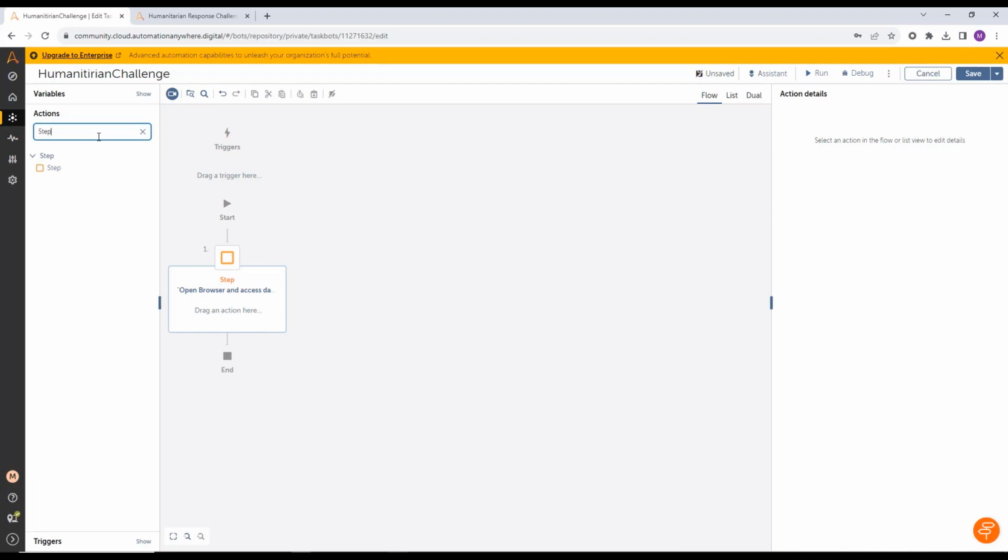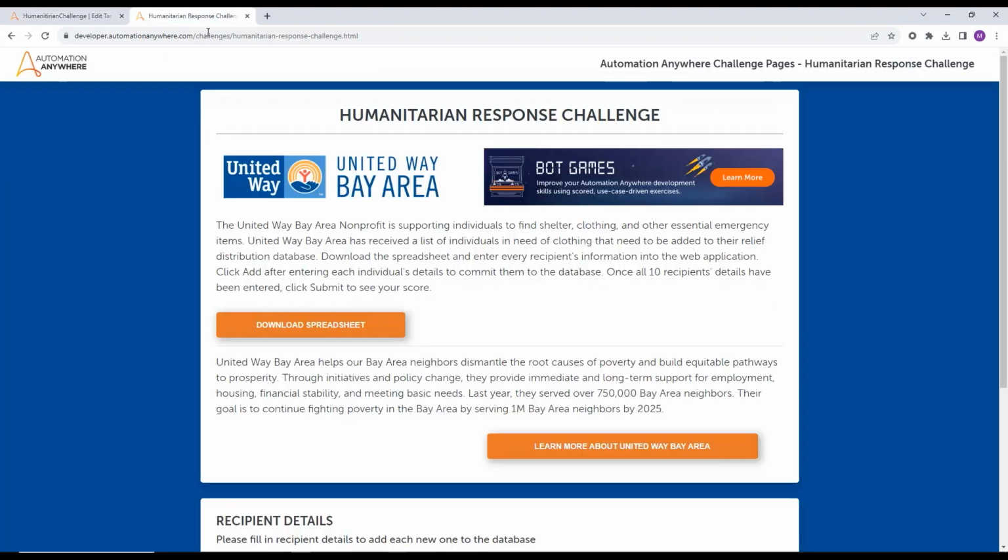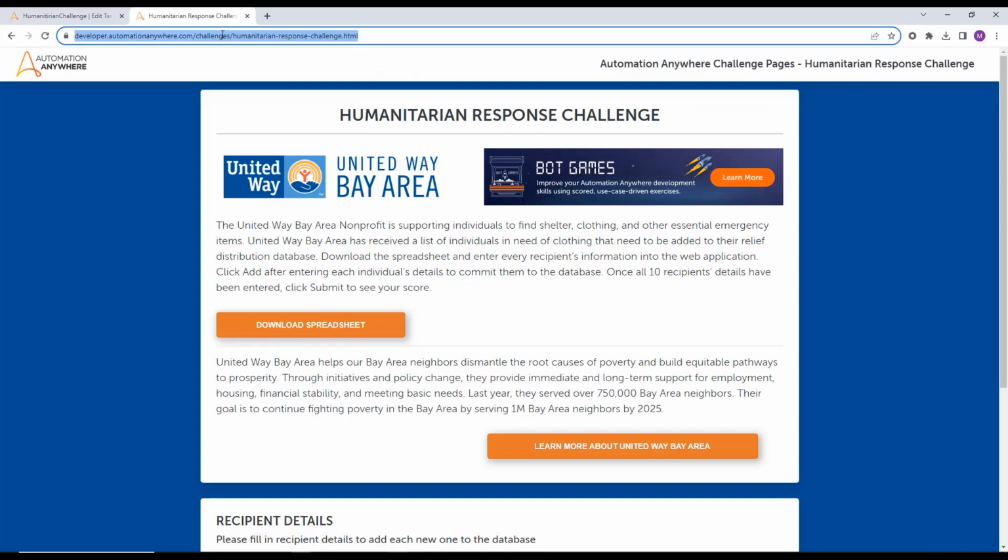So the first step is to open up our website. So in the actions pane, I'm just going to type in browser. Now, before I drag my open action from browser, I'm going to go over to this Humanitarian Response Challenge page, and I'm just going to copy this URL.